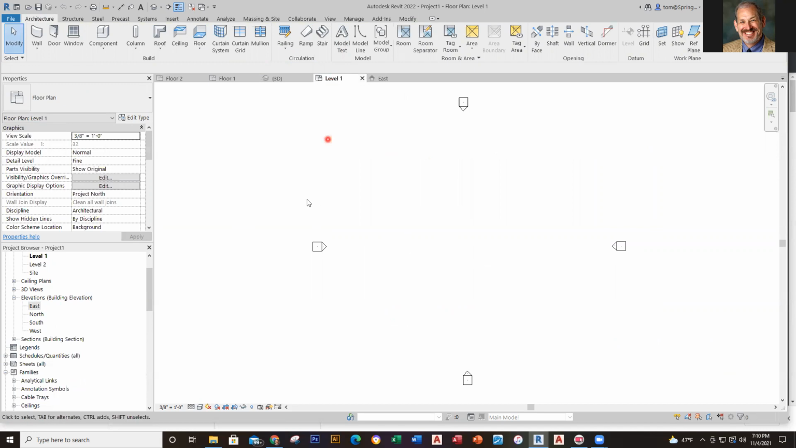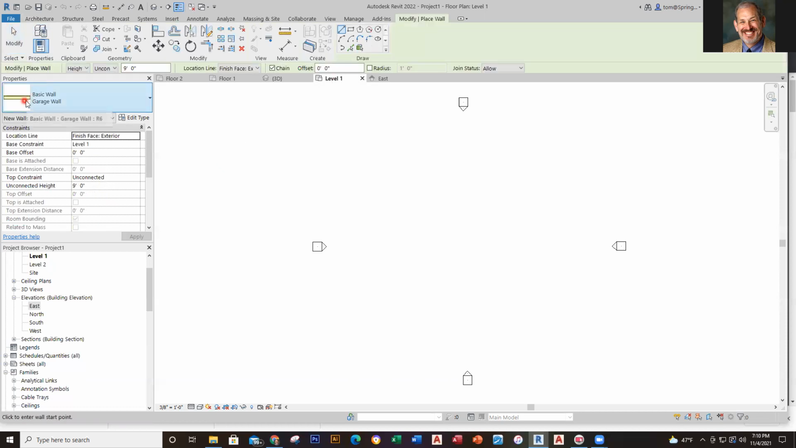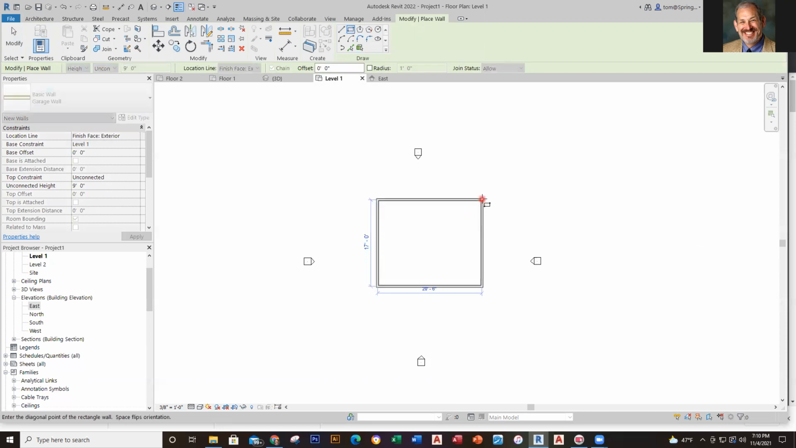And I'm going to go to level one, and I'm going to go to my walls. Okay, and I got basic wall garage right here. Now watch this. Now we said, I'm just going to draw a rectangle. We talked about doing this. So if I just go ahead and do this and knock this out, boom, boom, done.